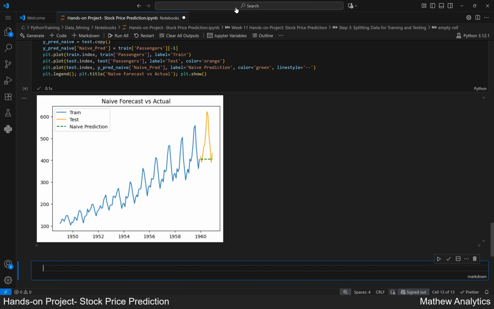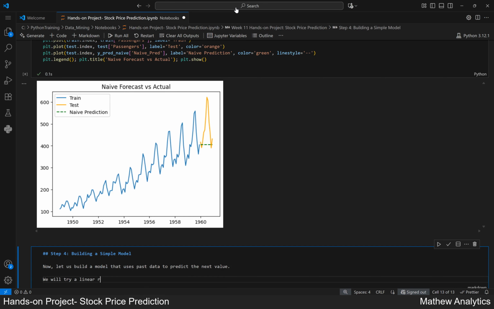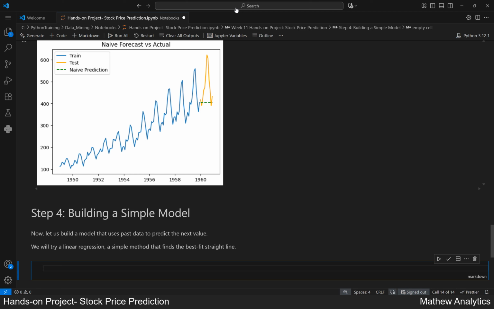Step 4. Building a simple model. Now, let us build a model that uses past data to predict the next value. We will try a linear regression, a simple method that finds the best fit straight line. Running the cell now. To use regression, we turn time into a number for each month.